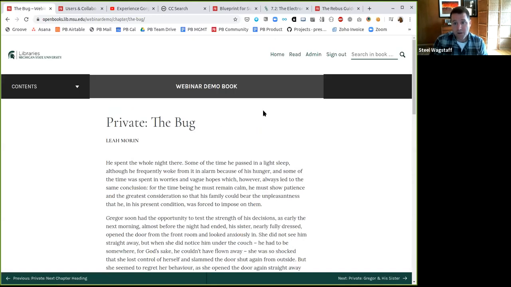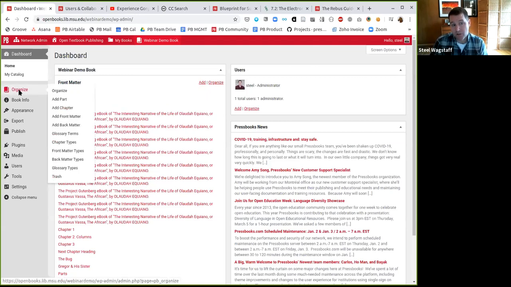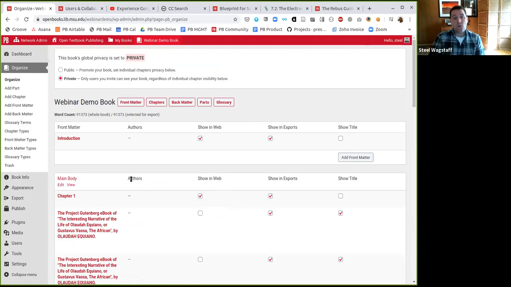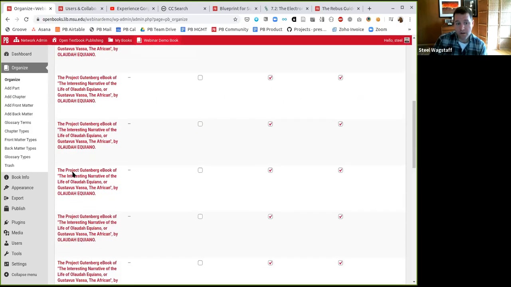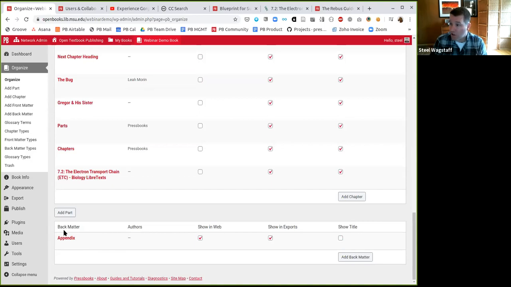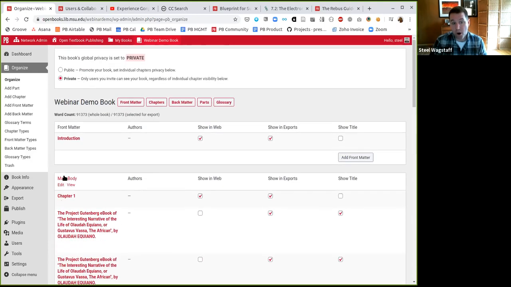Okay, the next thing I want to show you is the editing interface. So most of you will probably spend most of your time here in this organize menu. The organize menu is a visual table of contents for your book. What you'll see for every book is that they all have front matter and back matter sections, which can include normal front and back matter stuff for your book. And then you can have as many of what we call parts or chapters as you like.